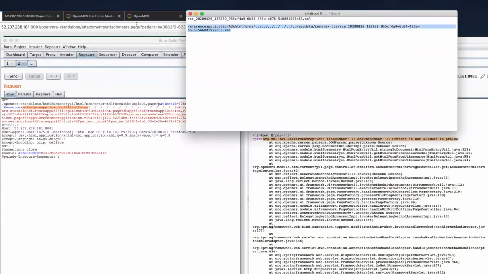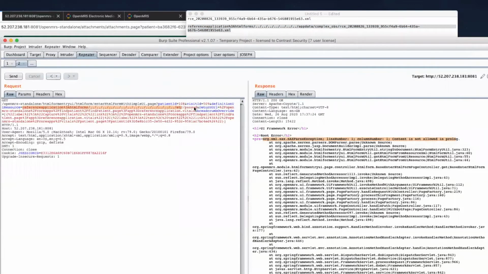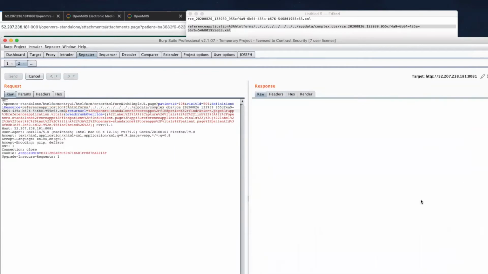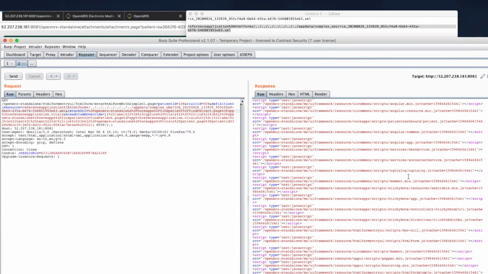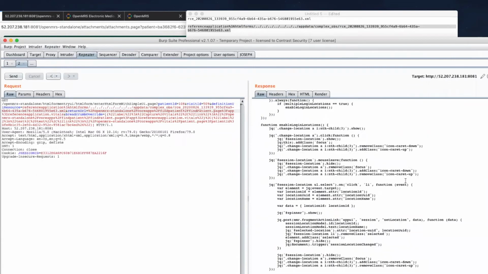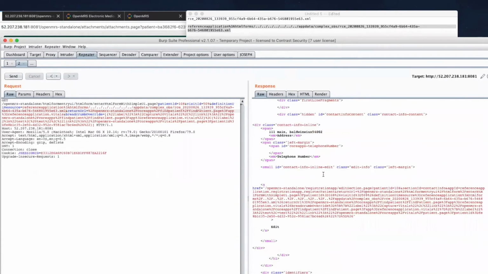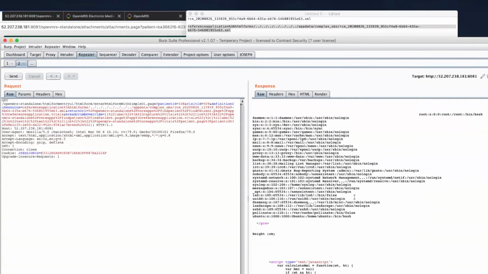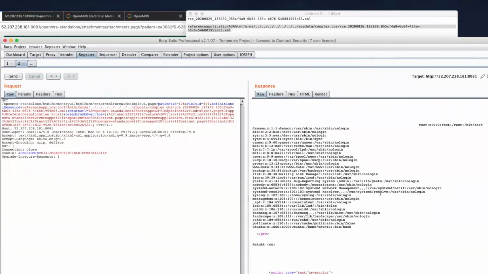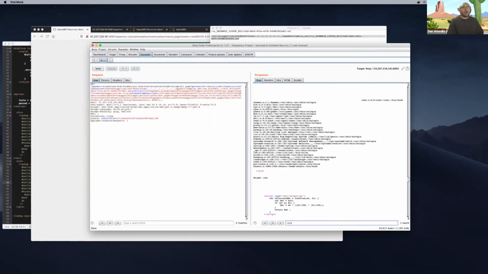So if we take this guy and then put it in this parameter where we have the path traversal, we should get a valid template, and then we should get our code output here as well. There you go. So there's the etc password. And that's pretty much it.